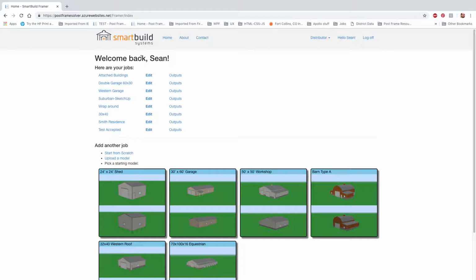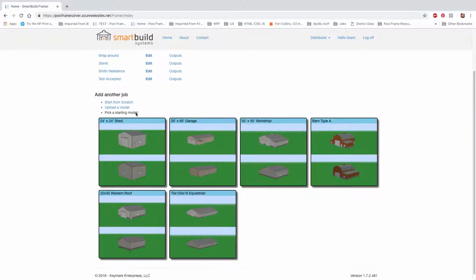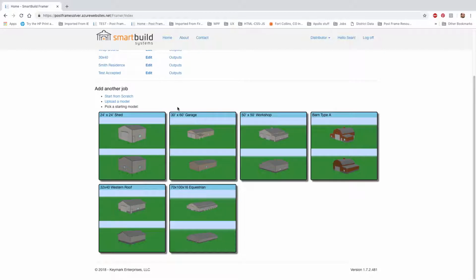I'm going to do a quick demo of Keymark's SmartBuild systems. This is a 3D design software for post-frame construction, and this is a web-based product. So I'm logged into my site. I can either edit jobs that I've worked on in the past, I can start a new job from scratch, I can upload a model from SketchUp, or I can pick a starting model.